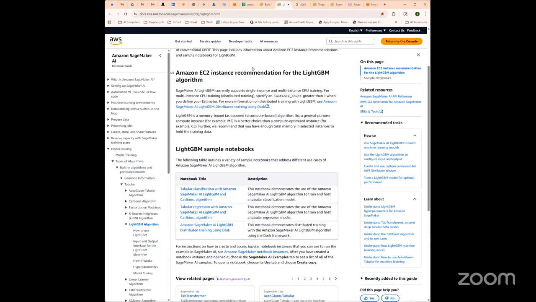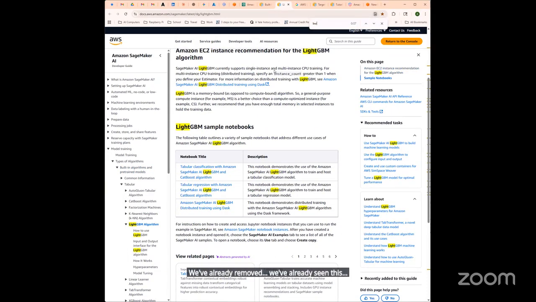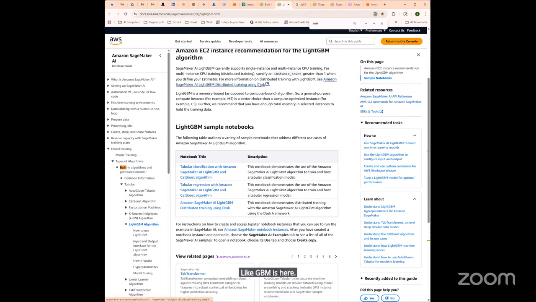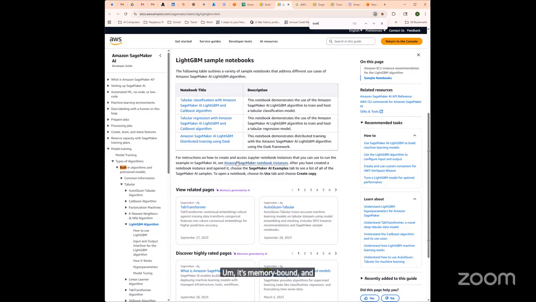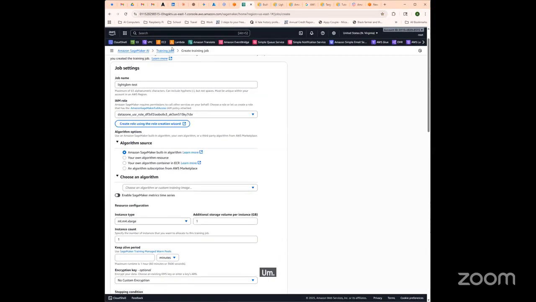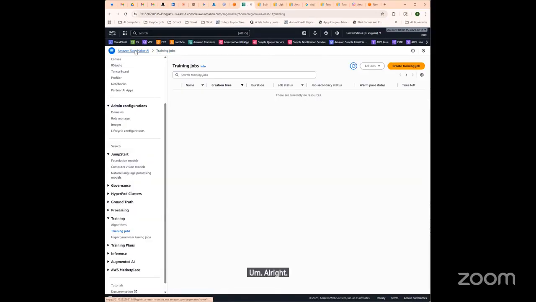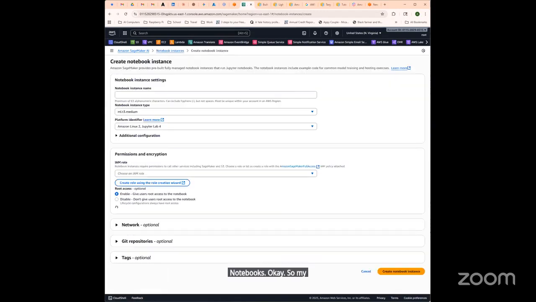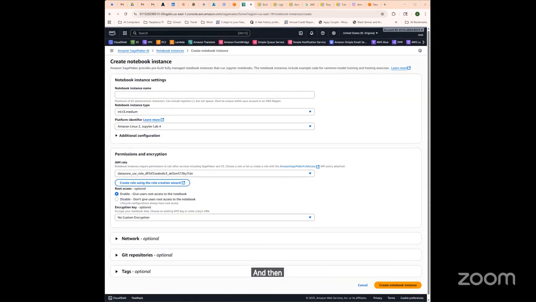We've already seen this. Yeah, this is on, see the built-in algorithms. LightGBM is here. Huh, there's SageMaker AI, single instance and multi-instance CPU. It's memory bound. Yeah, that's instructions on how to create, see, oh, the notebook instances. Okay, that makes more sense. All right, let's go back out of here. Notebooks. Okay. So my suspicions, you have to create the notebook instance, and then you'd have to create LightGBM.